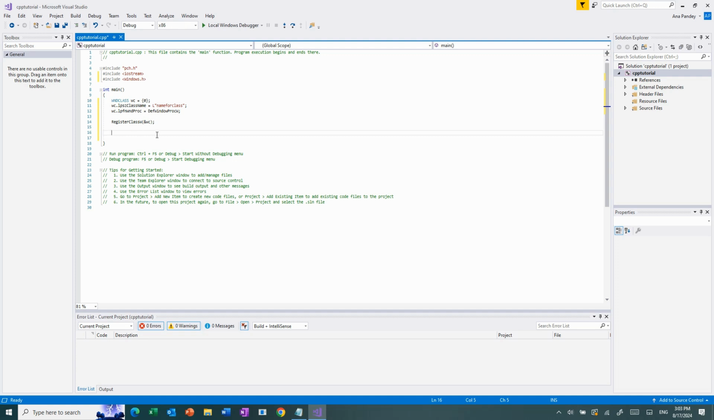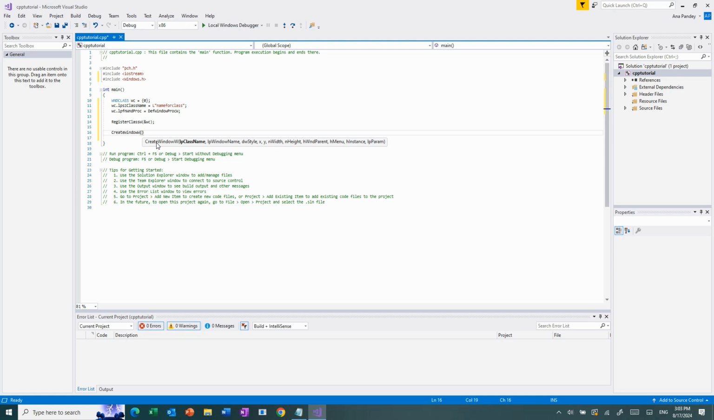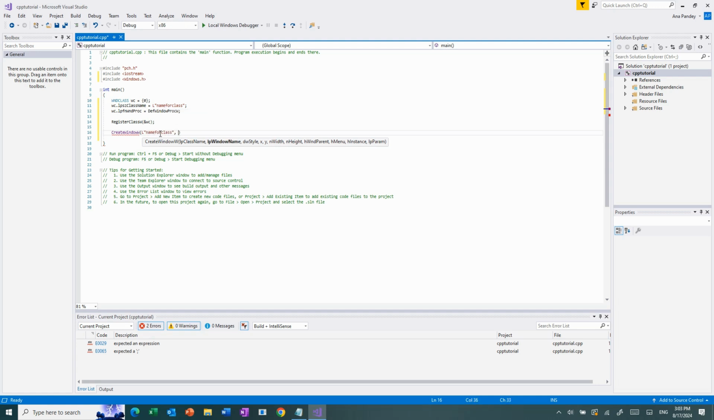Now we create the window. To create the window, we're gonna use a function called CreateWindowW, right? Now in this function we need some arguments. The first argument we need is the class name. So use the same name we registered our window class with. Name for class, I couldn't think of a better name.